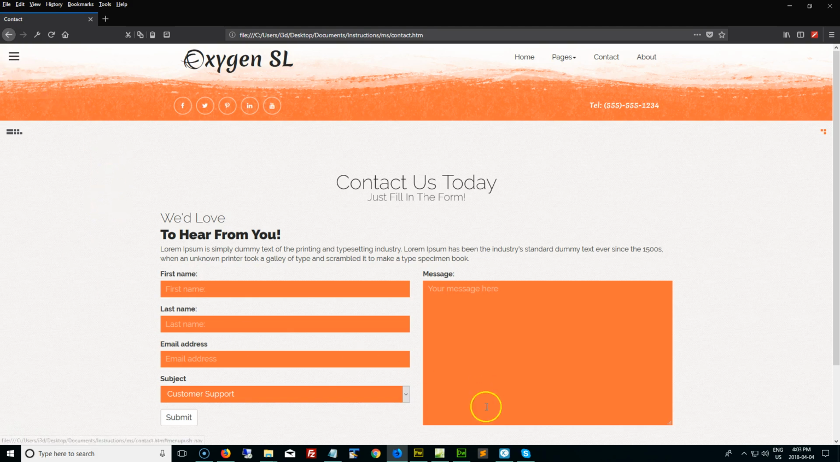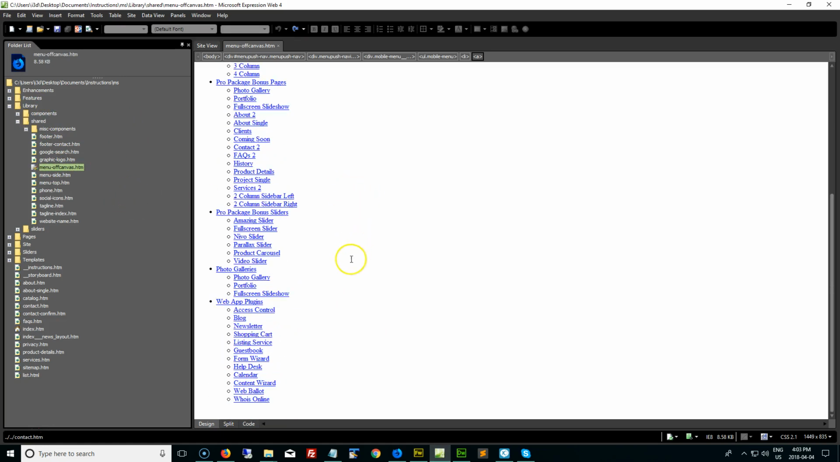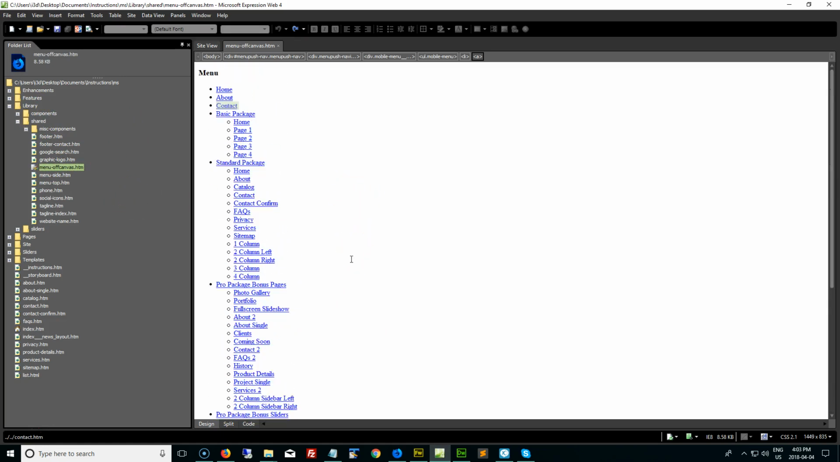So, off-canvas menu. Where do we locate it? We go to the library, the shared, and the menu off canvas. We open that up. And what you see here is a very long list, basically the entire list of pages in our Pro package on down. Now, what I'm going to recommend to start with is we're going to really skinny this down to the basics and then build it back up.